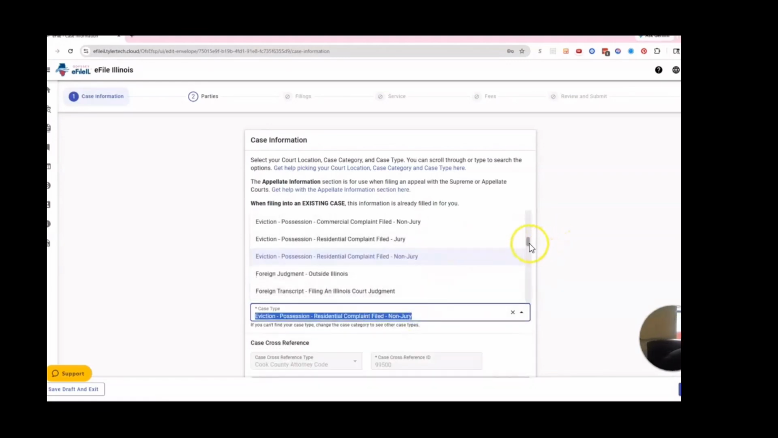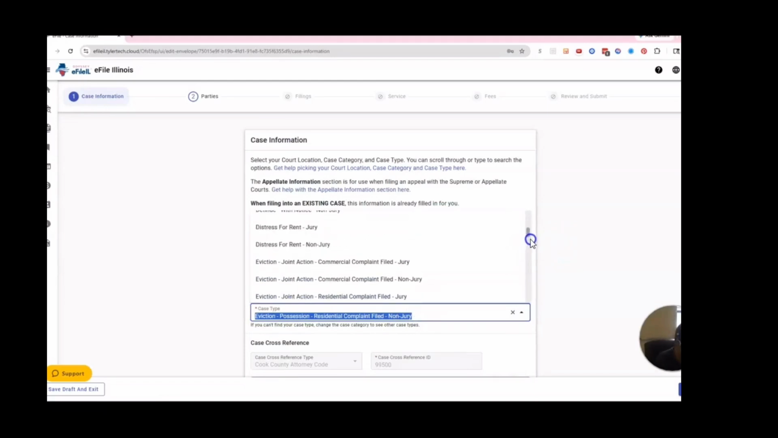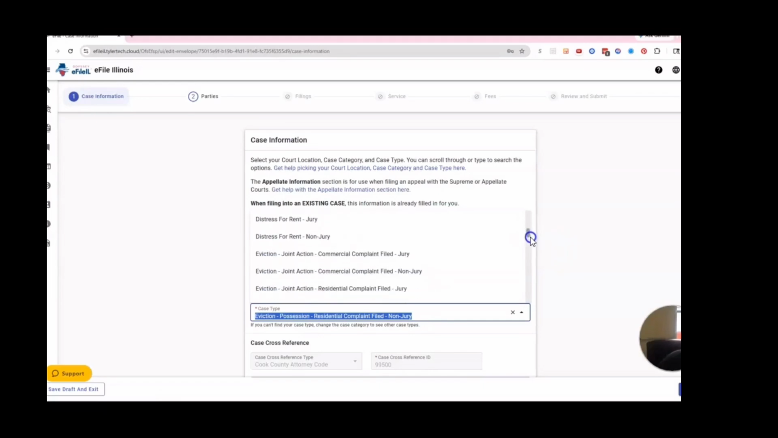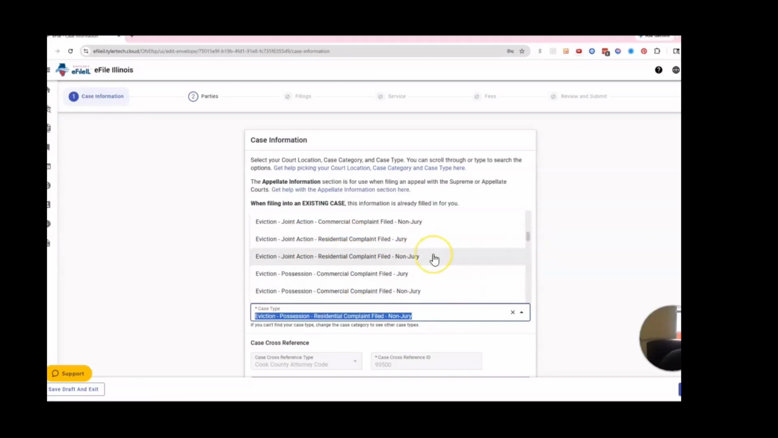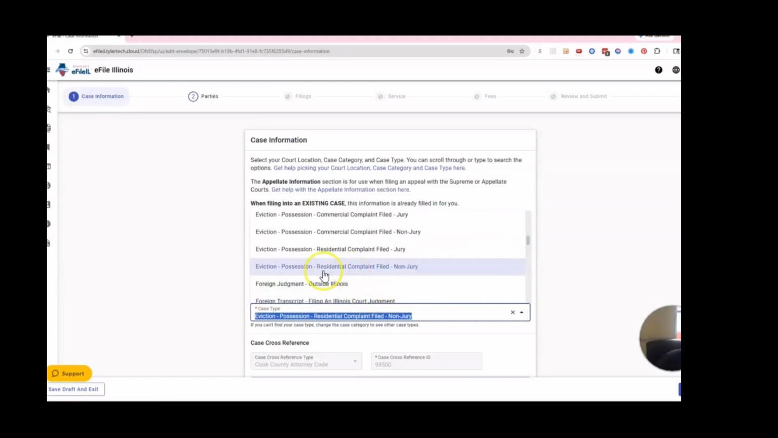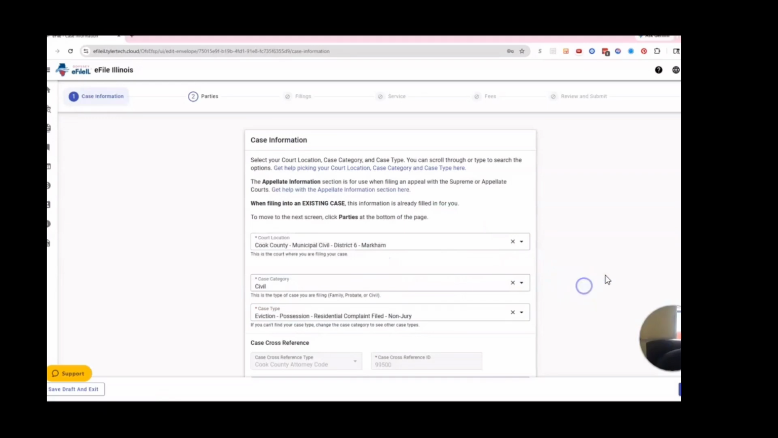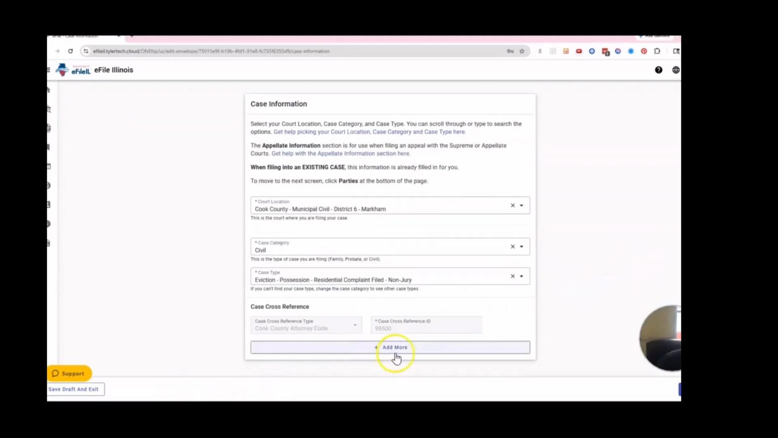And then here, there are two options that we're going to be selecting. It just depends on which direction we want to go. You just want to confirm this before filing with either me or whoever the managing party is. So you're either going to select eviction, joint action, residential property, residential complaint, non-jury, if we want to go after the possession and the back amount that's owed. If we just want to go after the possession of the property, then you will select eviction, possession, residential complaint filed, non-jury. We're going to select that one because we're just going after the possession on this specific one. You pick between those two options.